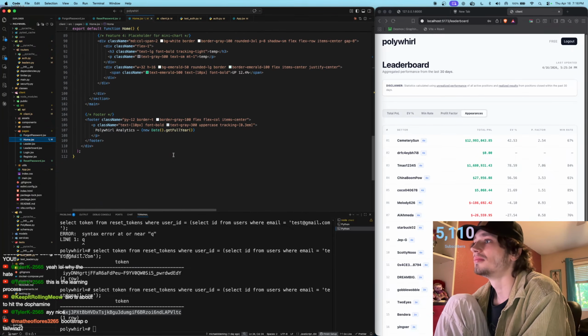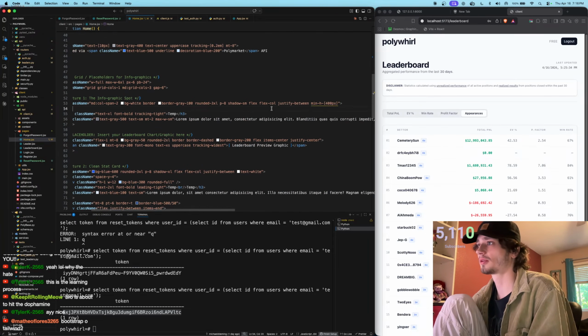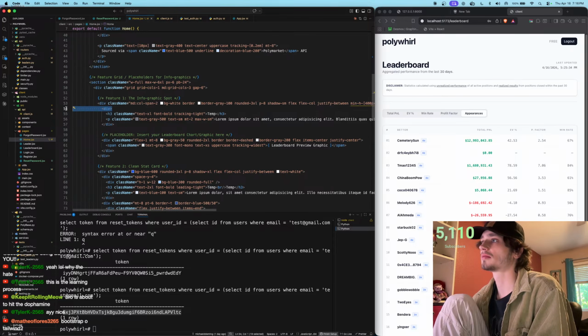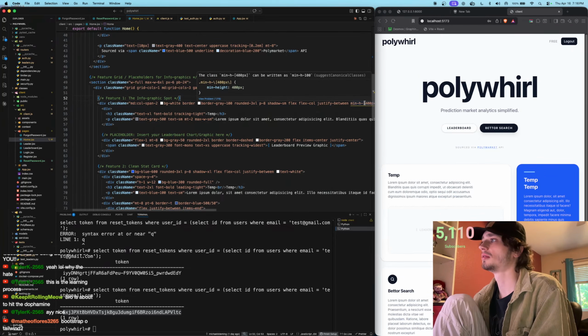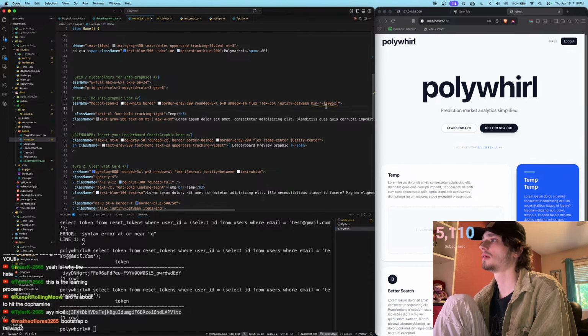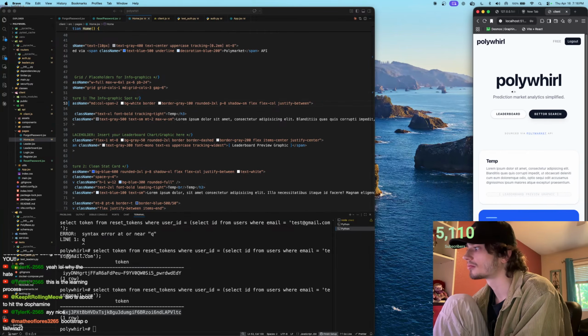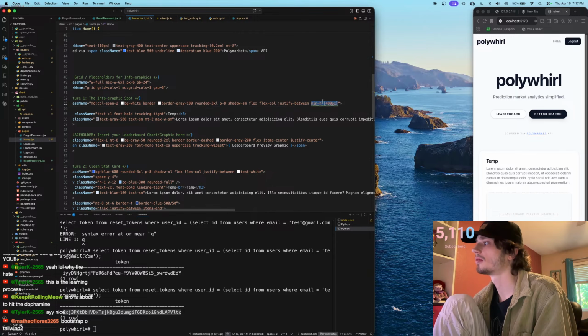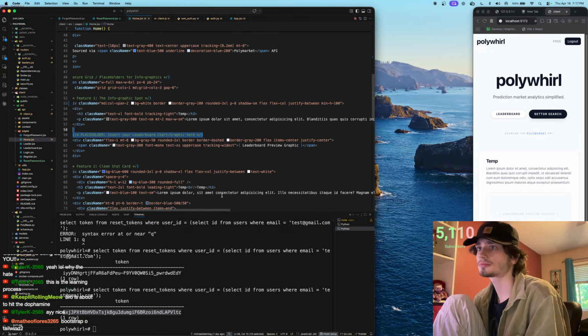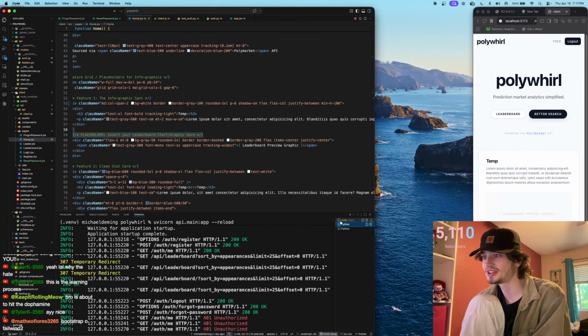I have this thing on here, min height 400 pixels. Homepage. Why is this giving me an error here? What's on that? Oh, it's a suggestion. Okay. That's why I had that squiggly. Okay, let's go ahead and push this up.